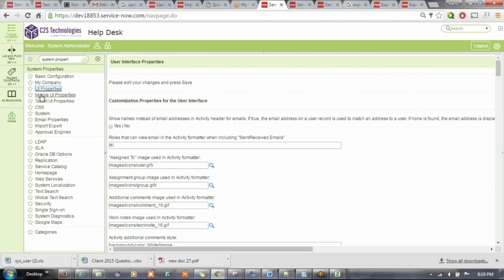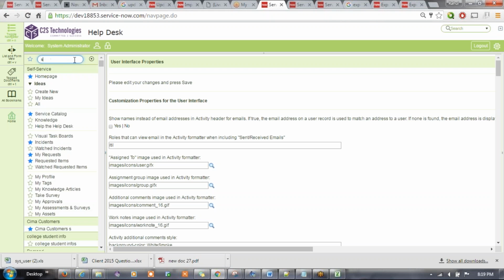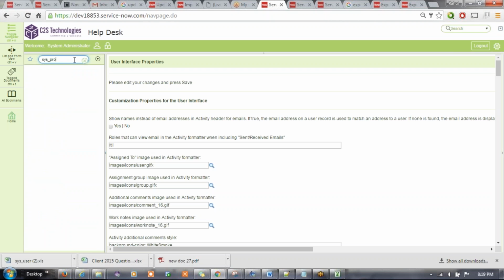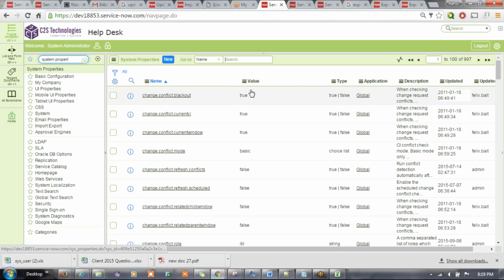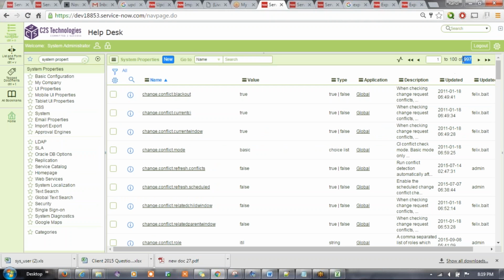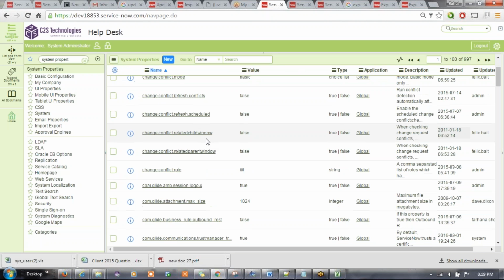This is your UI properties, like user interface properties. There should be some system properties. I normally don't go in this way. I remember the table because most of the time you go there. The table name is sys_properties.list. It will give you a list of all the properties. So these are all the system properties. Out of the box there are 97.